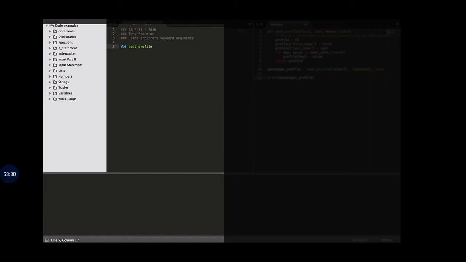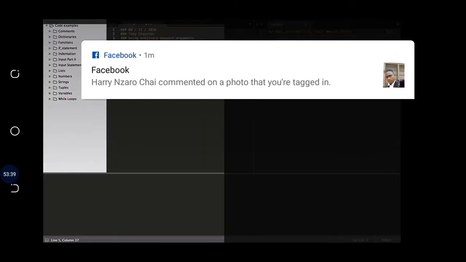So let's say seat profile. We have their first name, their last name, and then we have two asterisks. We'll call this passenger info, it's more user-friendly. Okay, there we go. Colon.